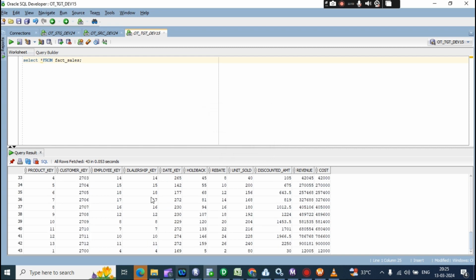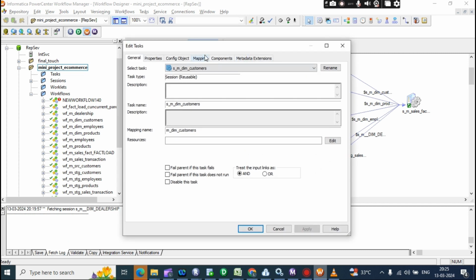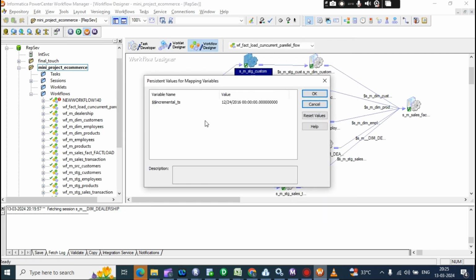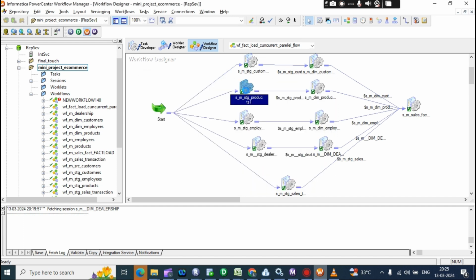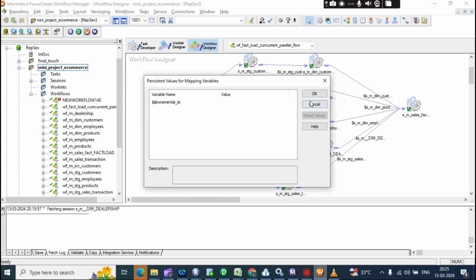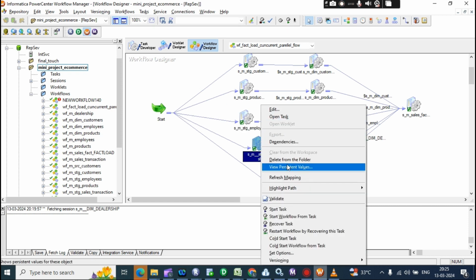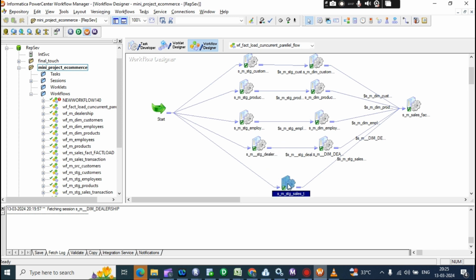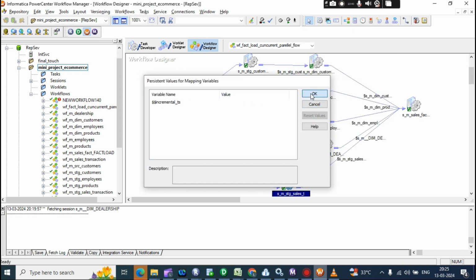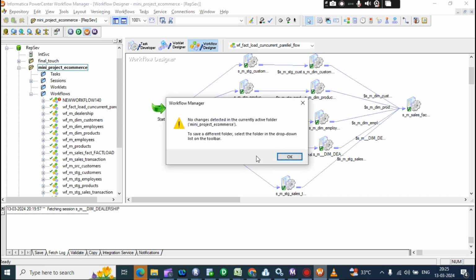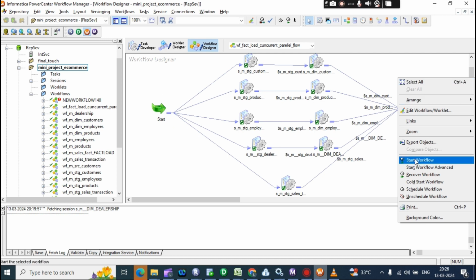Something happened. Yeah, precision. Whenever we run that workflow job, if new records are not inserted, you have to reset the precision value. Right click on this, reset the precision value. Okay, reset the precision value. Okay, this one also, this one also. Now start workflow.